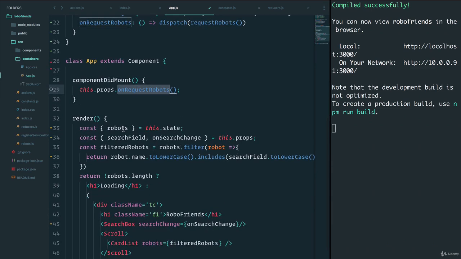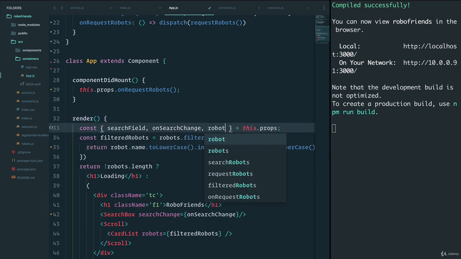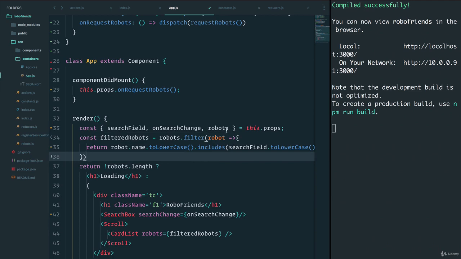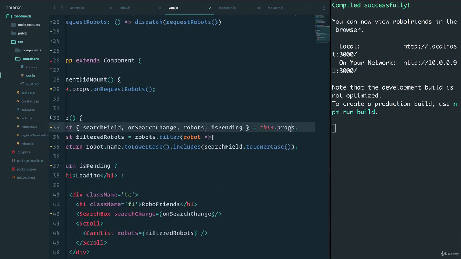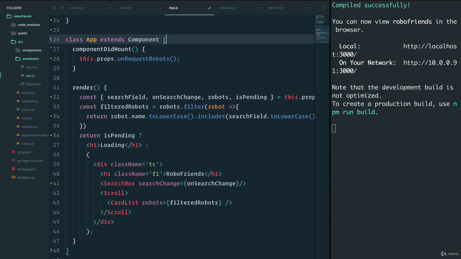So again, we're going to change this.state to robots. And we can also get isPending to check if isPending is true, to render. If this is true, then we want to render loading. If not, we want to just render our RoboFriends. So those are coming from our props. And now we only have componentDidMount in our app.